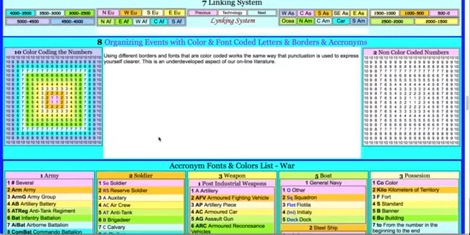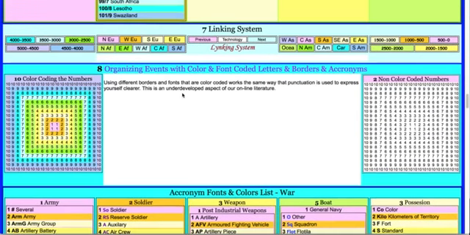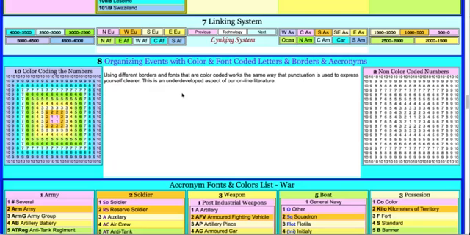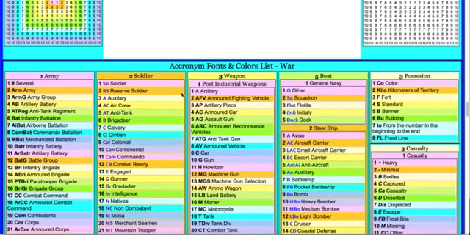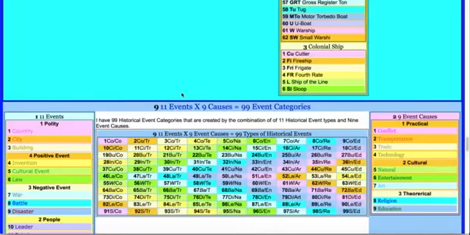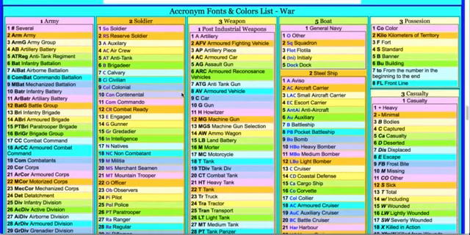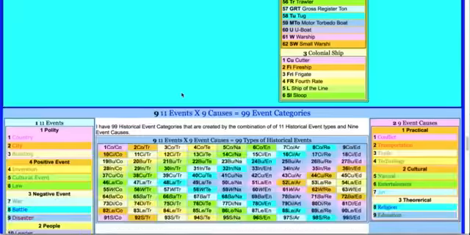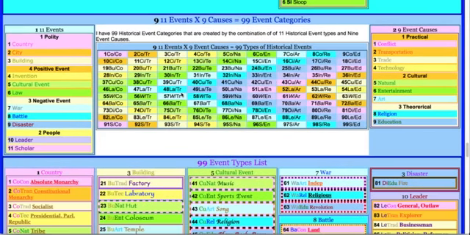So down here, oh, did I skip this? How it's color and font coded? Yeah, it's color and font coded, which I explained on the front page of my website. So here are the acronyms, what they mean for acronyms and wars, to condense the information. So here's the 99 different event types. You have 11 different kinds of events, which are actually divided up into 4 different types of events. So you would have political types of events, positive events, negative events, and then people.